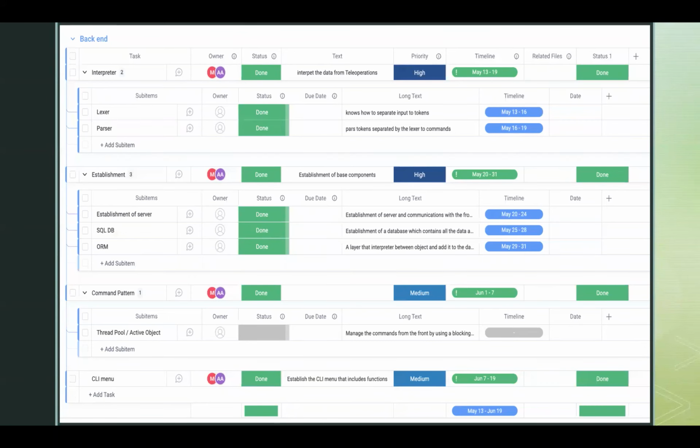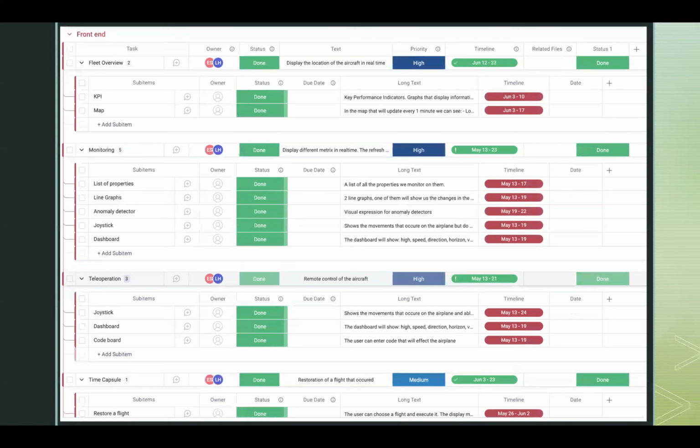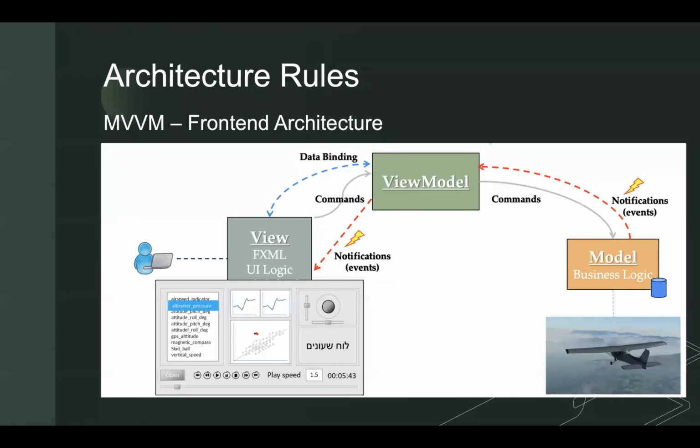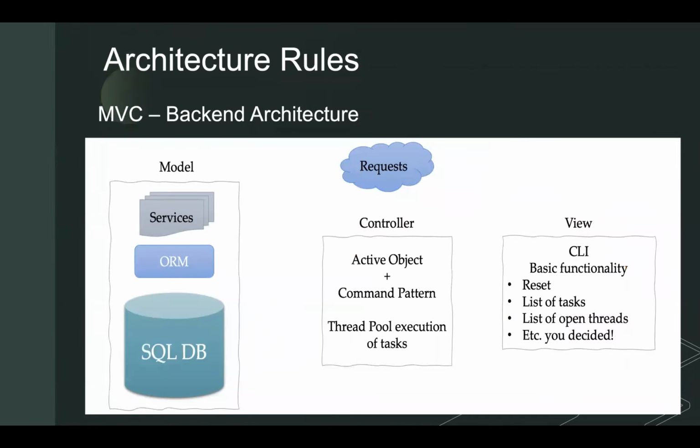Monday allows us to oversee our development of the project over time. As we can see, we finished all of the things in time. We have a few pages here showing you the development on Monday. Around here, we can see the architecture rules of the front end, which is MVVM. As we can see, we follow the model which Dr. Eliyahu instructed us to do. In here, we can see the MVC model of the backend.